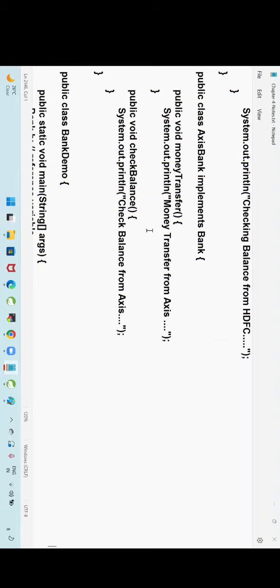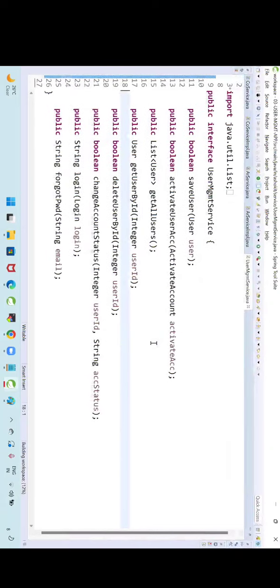Okay. Can we create variables in the interface? Yes, we can. Did I explain this concept? Sachin, that is a future topic. Can we create variables in the interface? Yes, you can create variables in the interface. By default, they will become public static final variables.